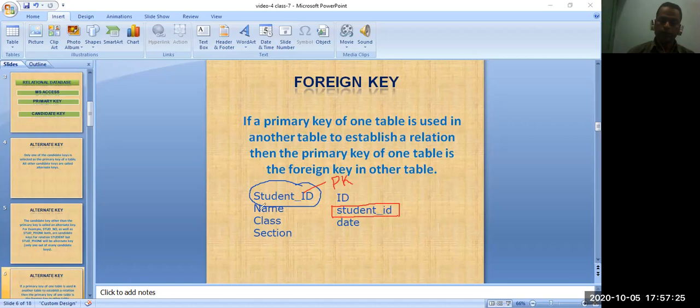This is table one, the students table, and this is the attendance table, student underscore attendance. In the students table, student ID is the primary key, and the student underscore ID here is the foreign key, because this is the reference of another table. If the primary key of one table is used in another table to establish a relation, then the primary key of one table is the foreign key of another table.